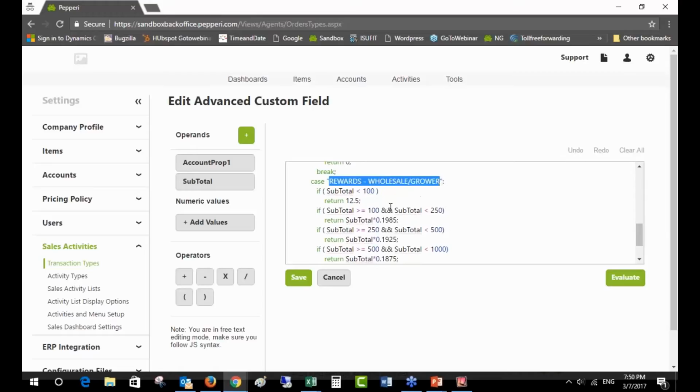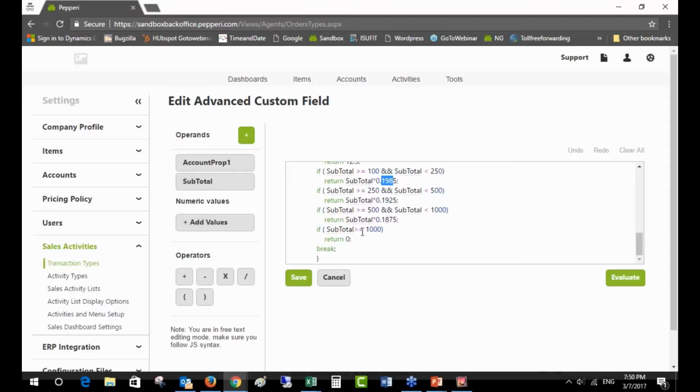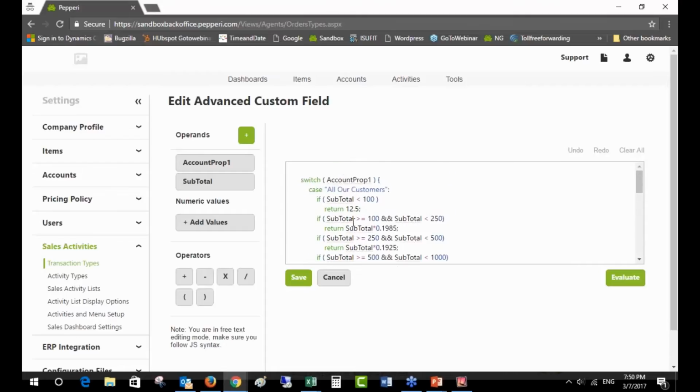And they each have their own terms for shipping. You see the wholesale grower, for example, less than $100, they pay only $12.5 for shipping, and then between $100 and $250, they're paying less than the regular customer, and here, if they're more than $1,000, they pay 0 for shipping. Okay, so they have their own terms for shipping, rewards has their own terms, and all has their own terms. Okay, this is JavaScript that you need to write.